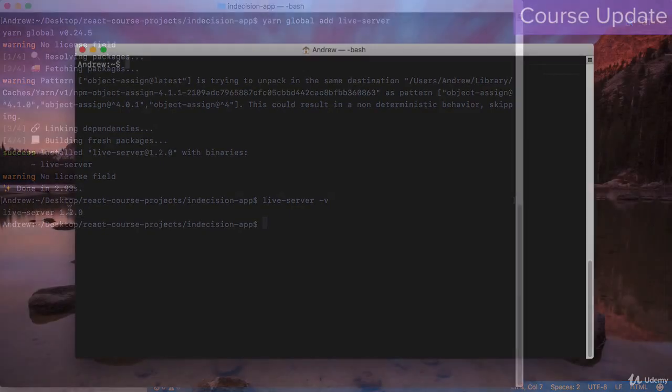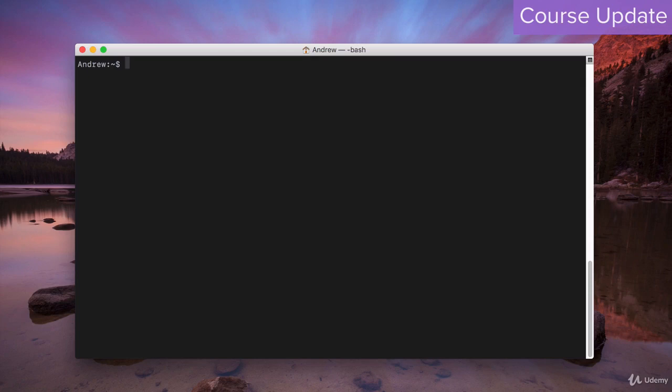Hey, Andrew from the future with a quick update. Some students have reported that after installing the module globally, they were not able to run the command and actually see the Live Server version print. So what I want to do in this quick little update is talk about another command you can run to get the job done correctly. So the problem has to do with how Yarn globally installs modules. It doesn't always add the location to the path, which means that when we try to use it from the terminal, it fails. So what we're going to do instead is use npm to install things globally.